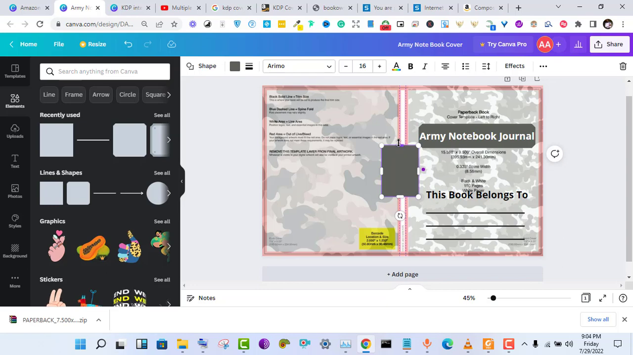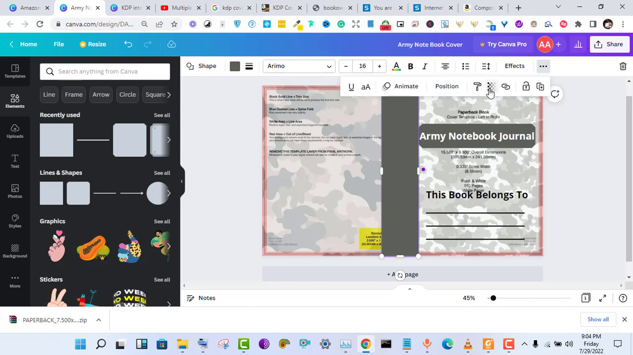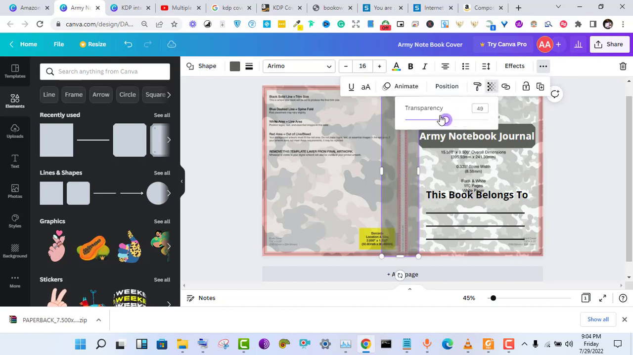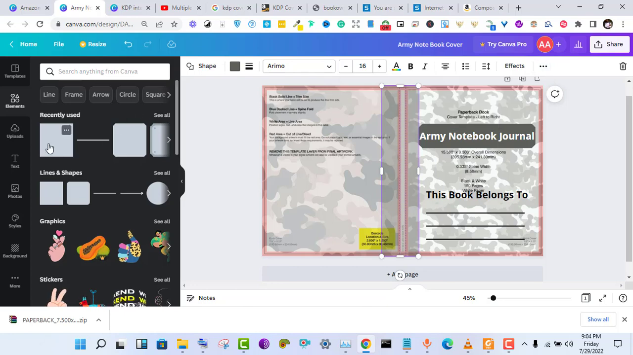To format your spine, just put a line here, something that can reflect what your book is all about. So you can reduce the transparency of that. Okay, once you do that, then come over again, add another one.